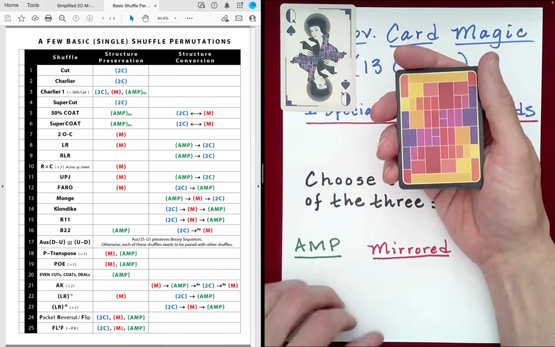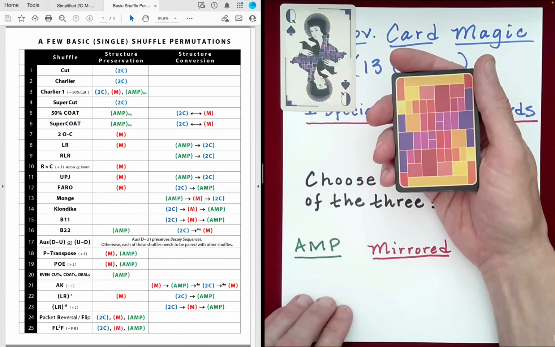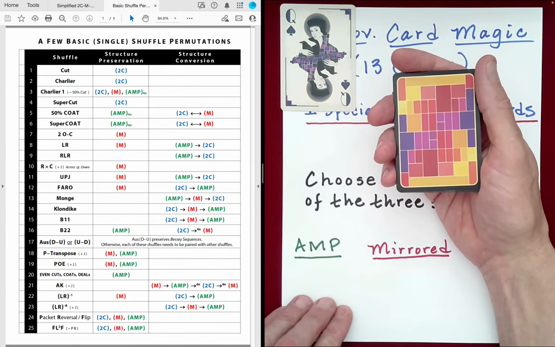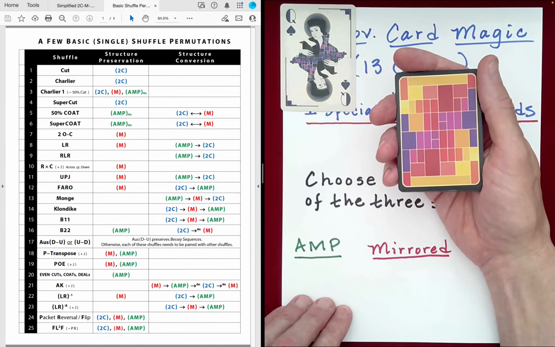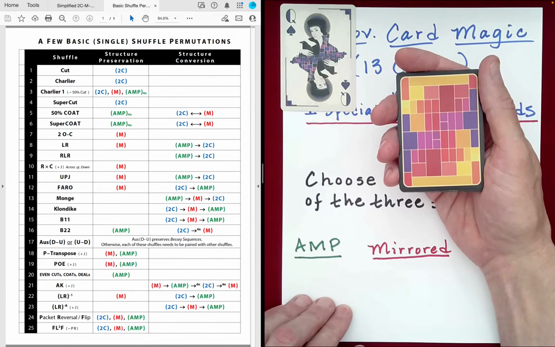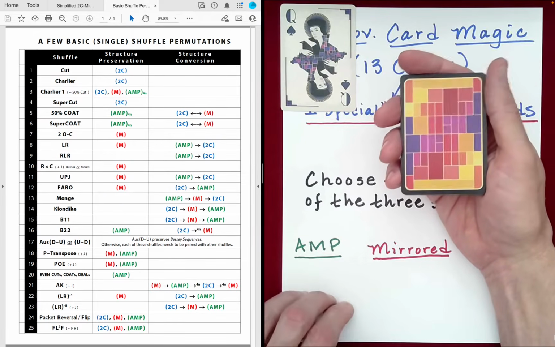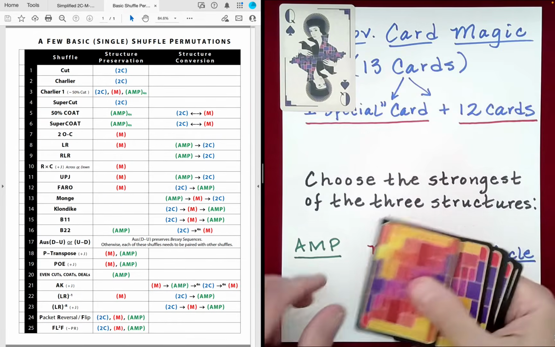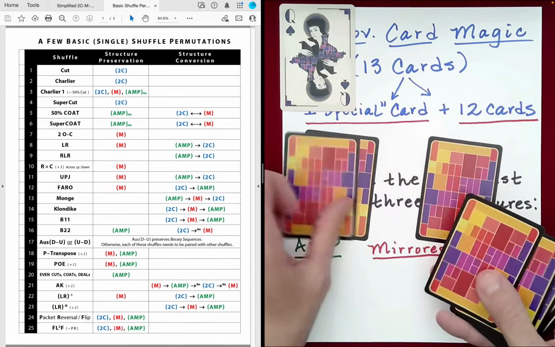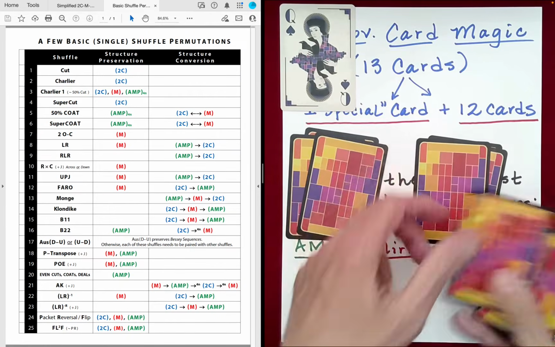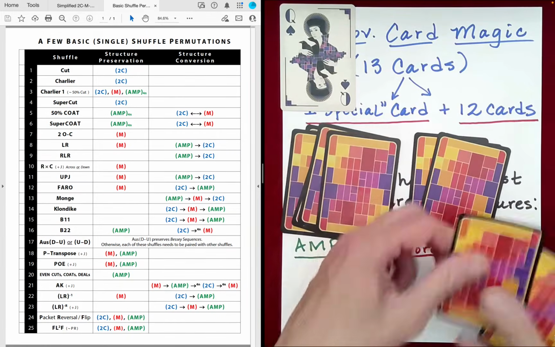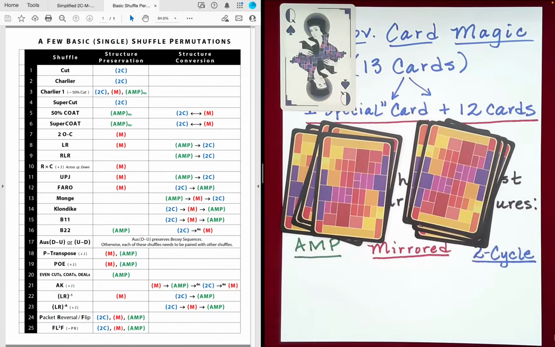Now normally an LR shuffle will harm a 2-cycle structure, okay? So it won't necessarily be a 2-cycle structure after an LR. The LR is something we've pretty much exclusively applied to mirrored structures, right? The stay stack principle. But it ends up if you have 4n cards, you can do an LR shuffle, okay? And this would blow people away if they know a little bit about what we're doing on this channel.